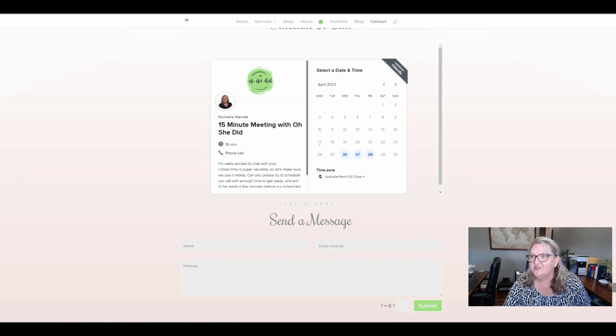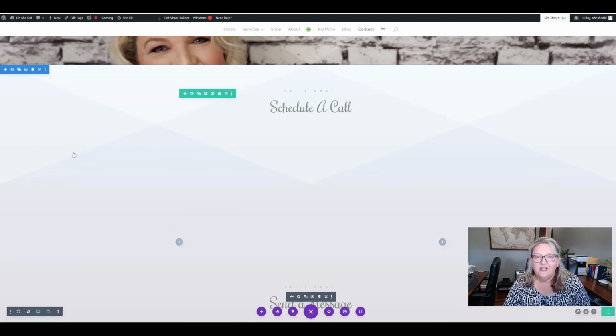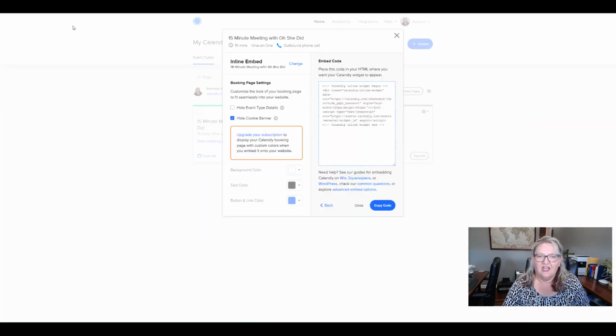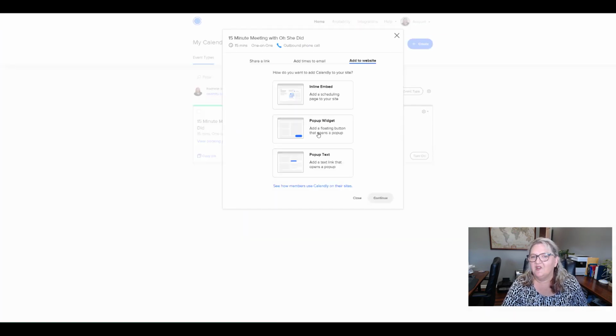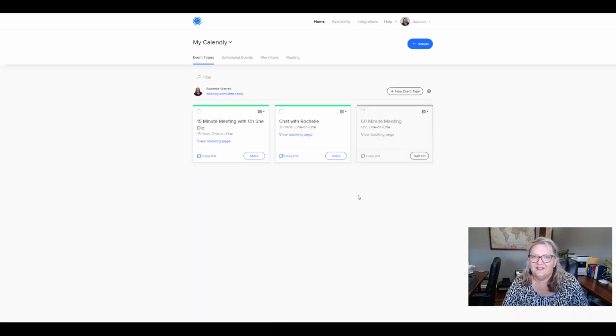There are a couple other options which I'll just go back and show you as well. We'll just go back to Calendly, close that down. When you go share and add to website, there are a couple other options. So a pop-up widget means that it will float around and sit down in the bottom right hand side, and it can say contact or chat to Oh She Did down the bottom, so you can put that code in as well. This one is a pop-up text code, so it's actually just a line of text that will be on your website. But at least now you've had a look at how to embed that on there.